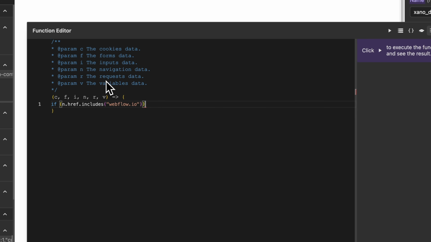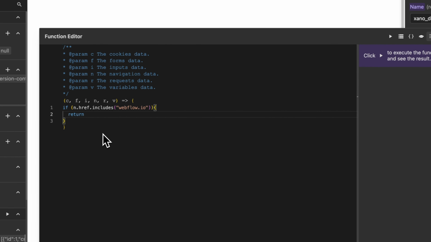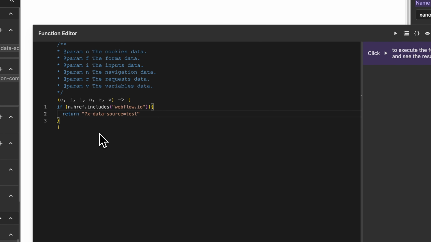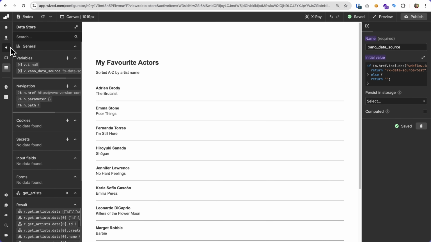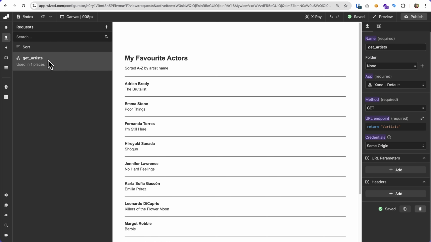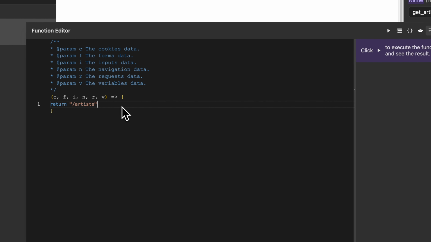Okay. If that is true, we want to return this code that we got from the Xano documentation. Copy that, paste it in here. Okay. Else, we want to return nothing, a nice empty string. And close this off. Okay. Then what we will do is every time we create a request, we are simply going to add this variable to the end.